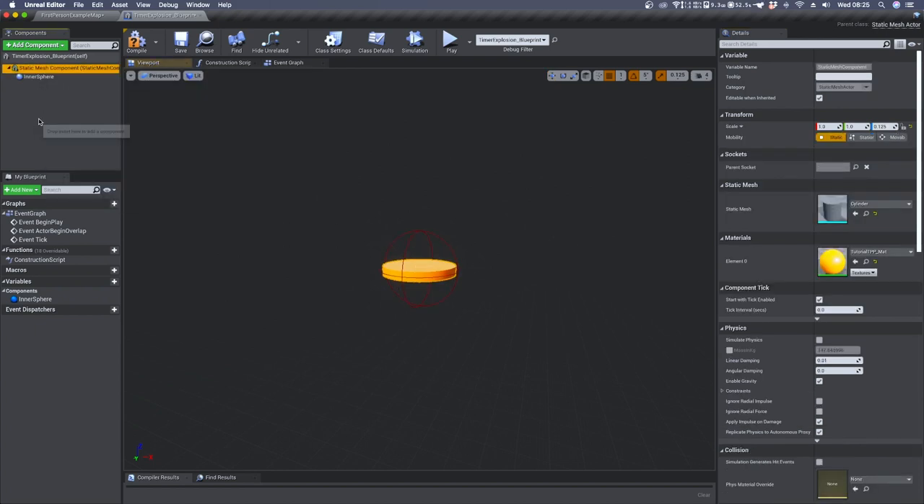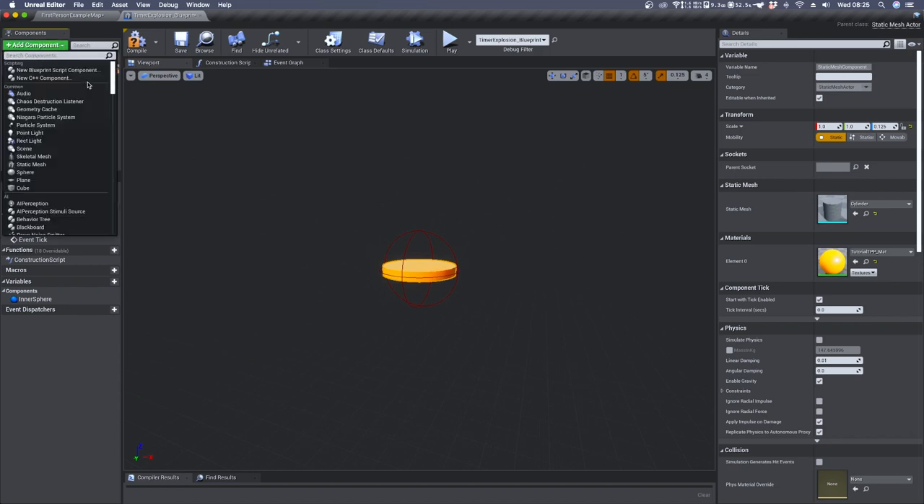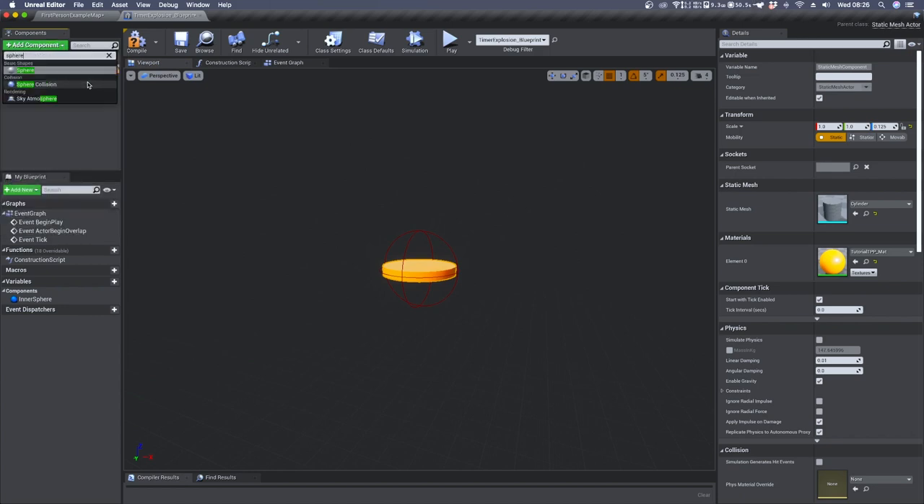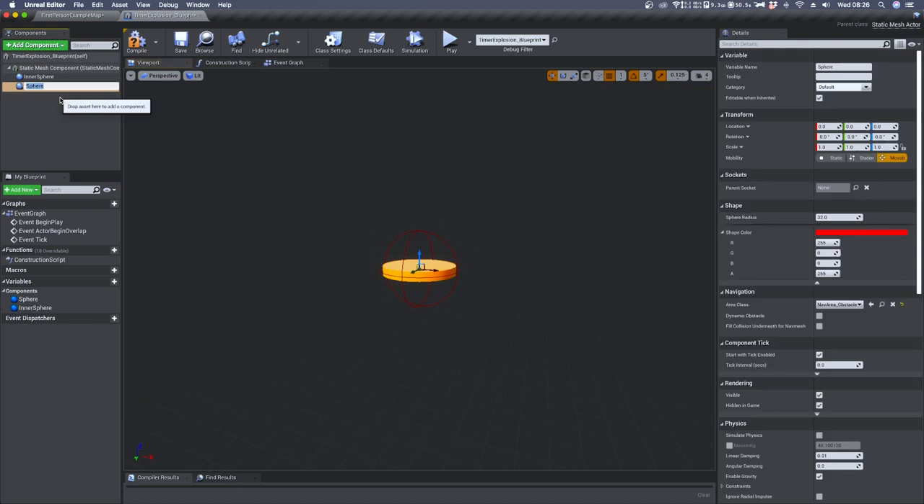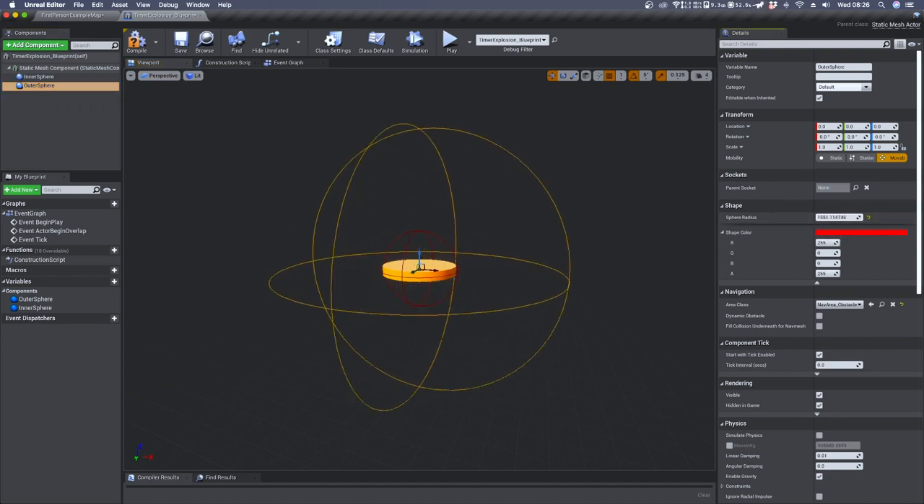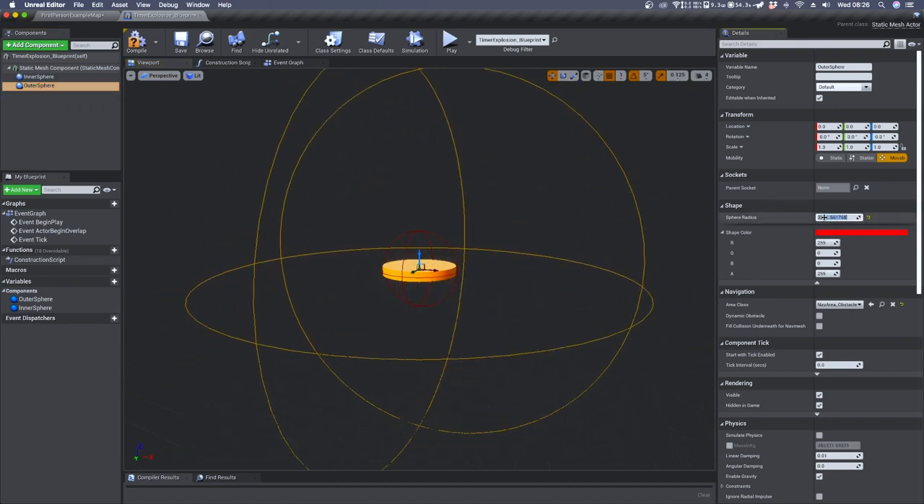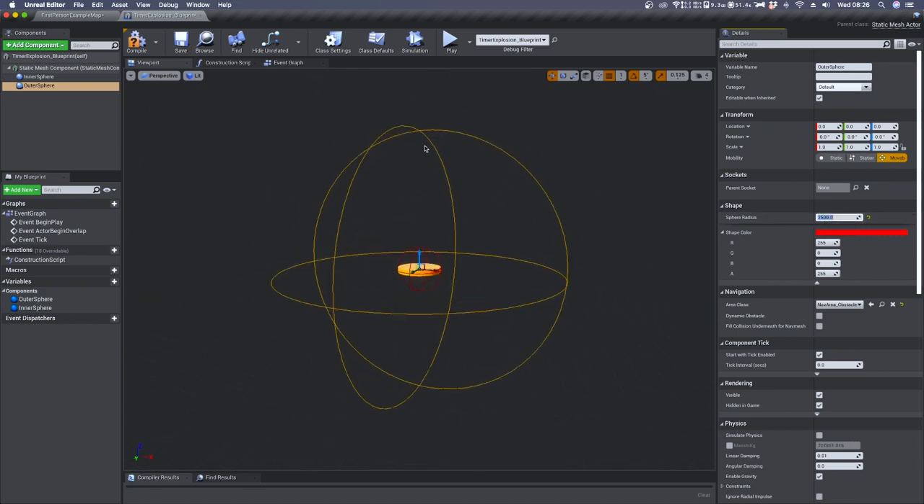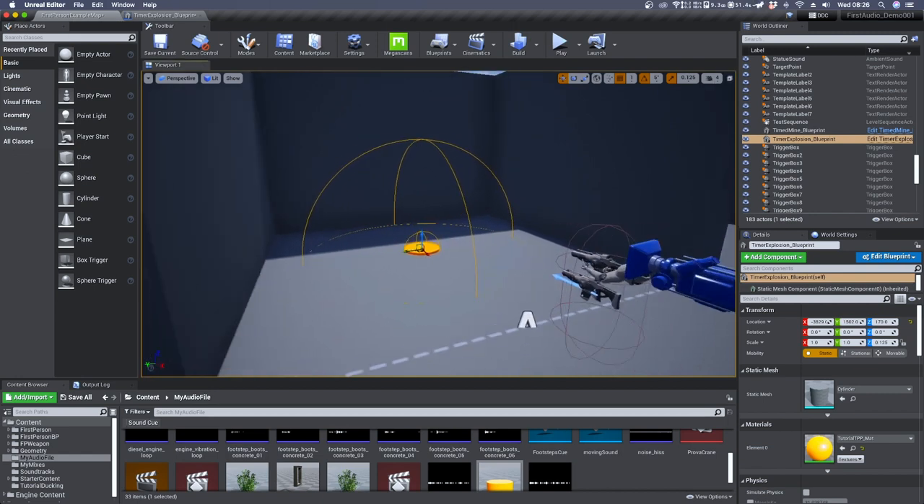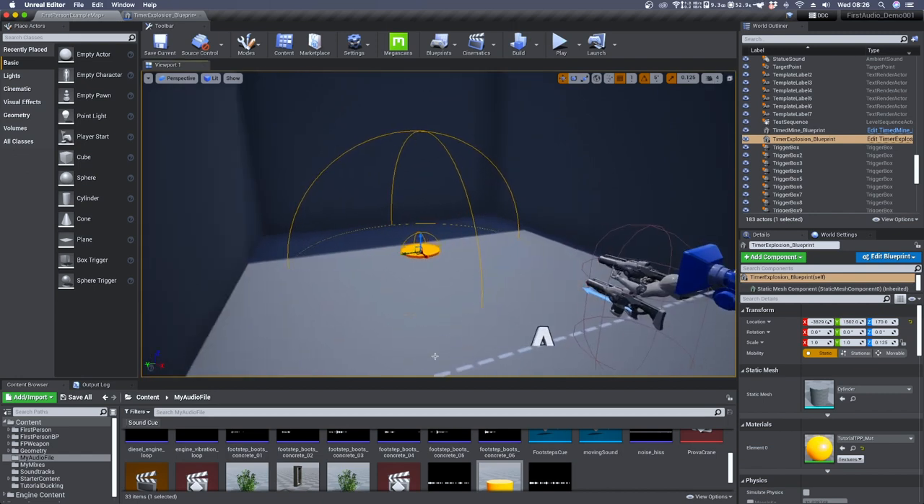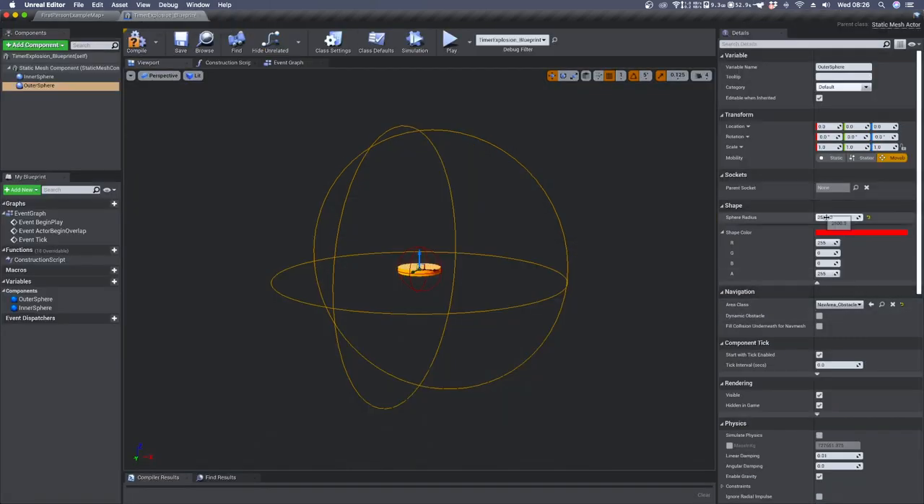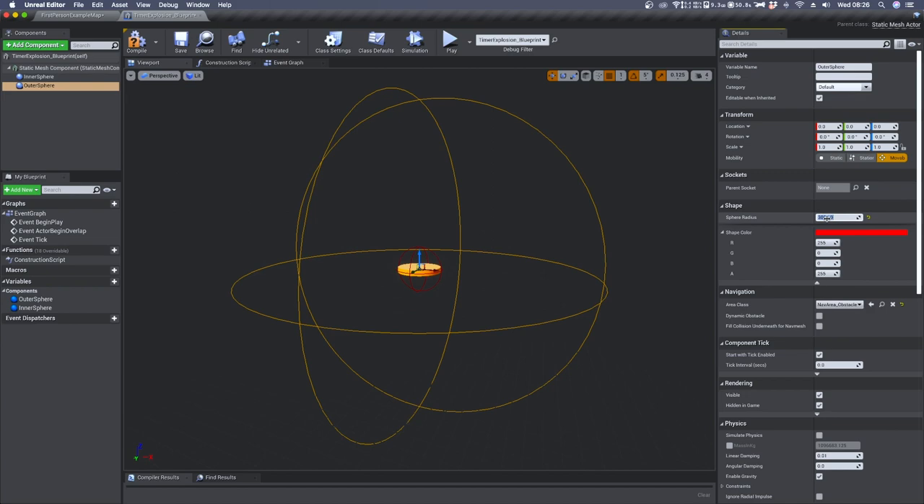Then we can select the static mesh once again, add component, and we can add a second sphere collision. We're gonna call it outer sphere. And we set its sphere radius to, let's say, 2500. We move in the viewport so that we can see if the size of the outer sphere is good for us. I think we can increase it to 3000.